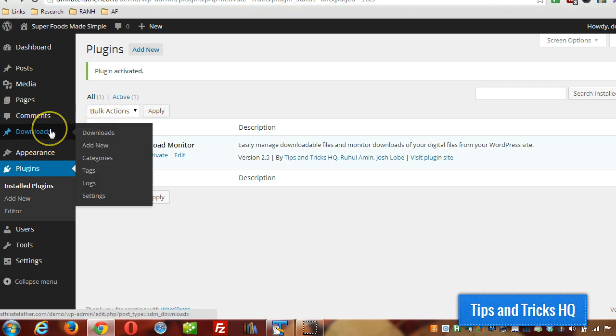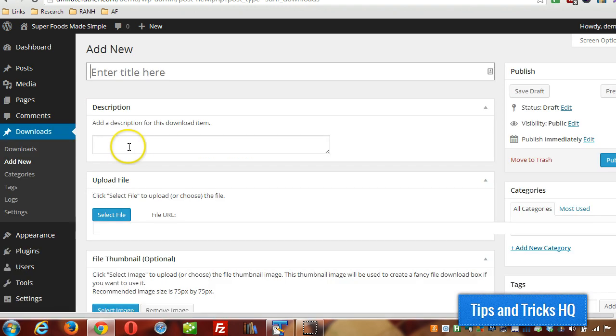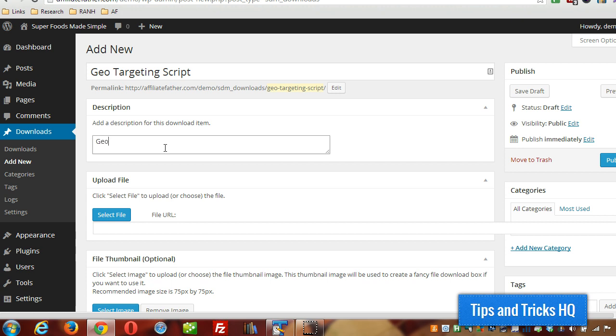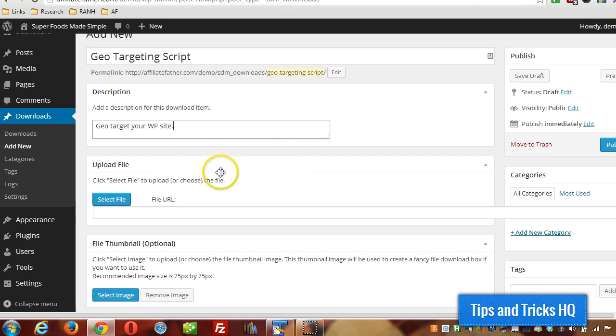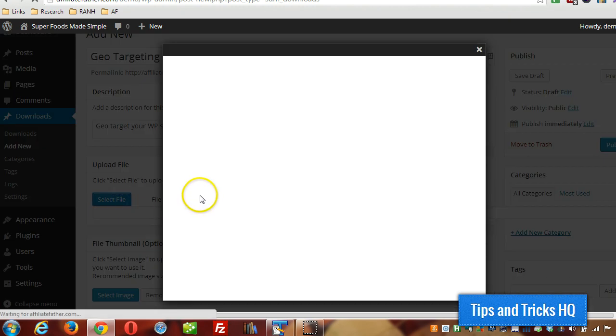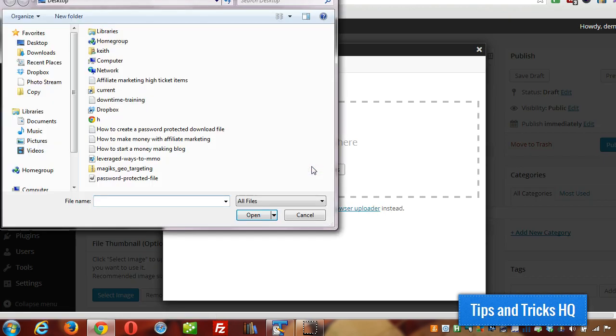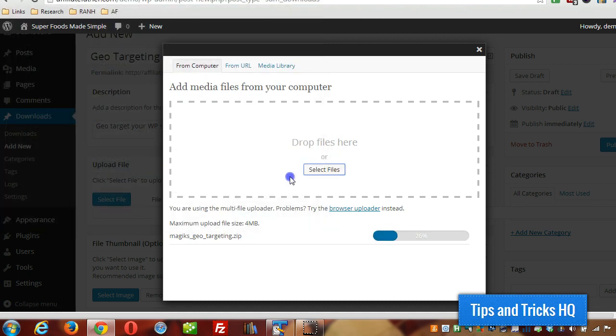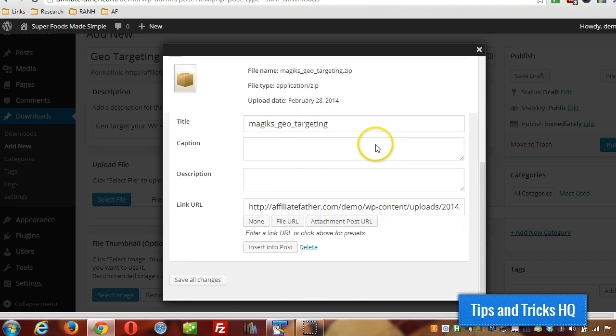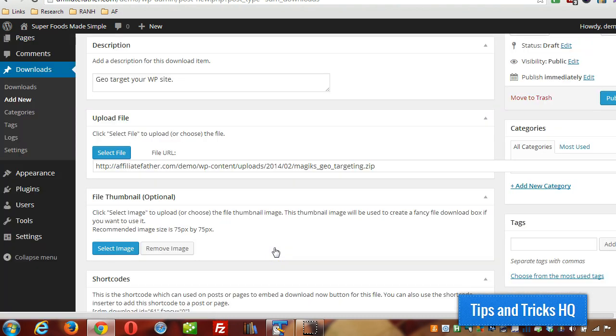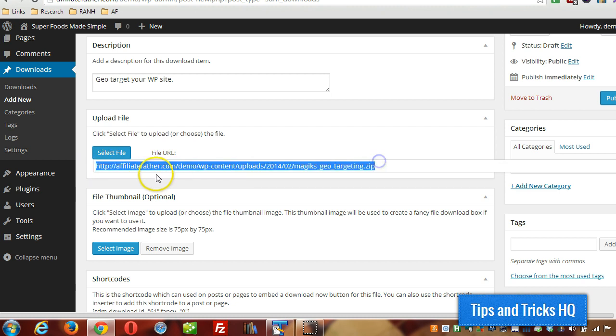Okay, now I'm just gonna add a new file that I'm going to make available for download, and then we'll password protect it. So what I want to do is click on Downloads, then Add New. And we'll give it a title. Description. Okay, I'm going to upload the file. I have a zip file on my computer that I'm going to upload here. Okay, scroll down, click insert into post. And what that's gonna do is just put the path to the file right in there.